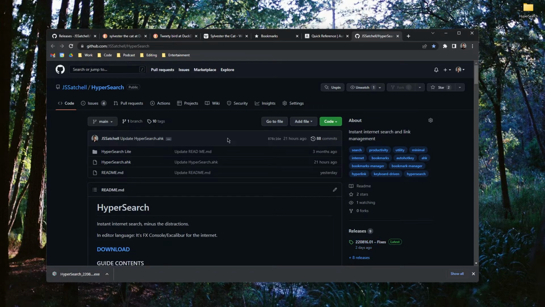So I hope it's useful for other people too in speeding up their workflow and just kind of giving you quick access to the internet without having to go through a bunch of links and click your way through folders and stuff like that.